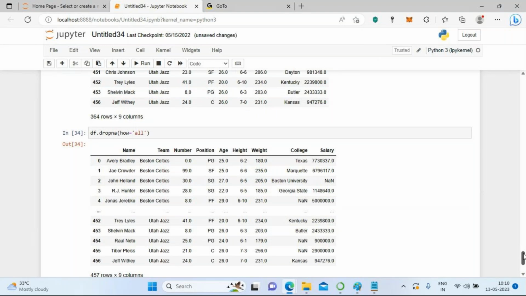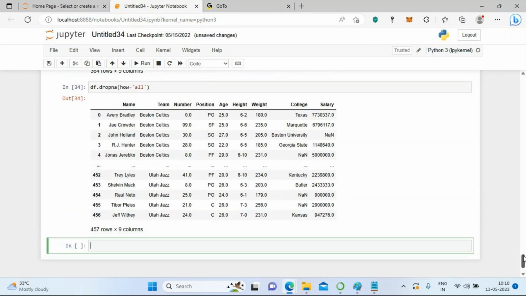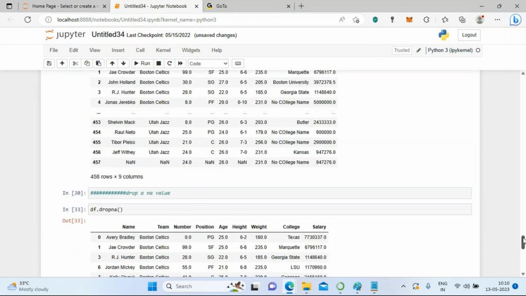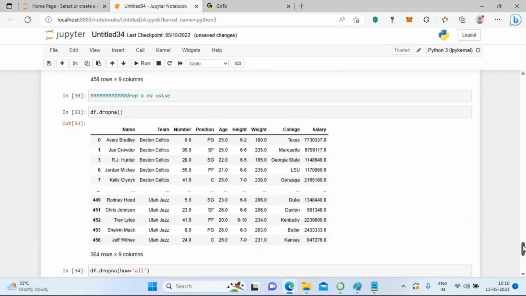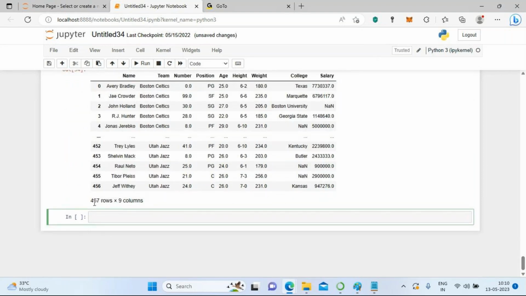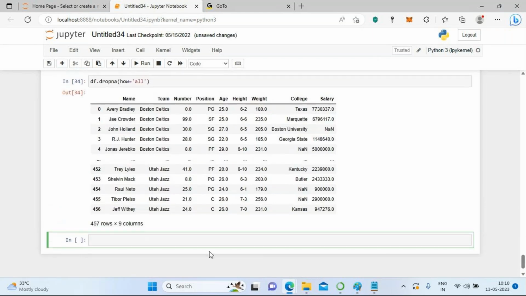You can see, again, 1 minute. After dropping, totally it contains 458 rows. Previously it contained 458 rows. Only one row is dropped because I already said how equal to all means if you take a particular row, all the columns should have the NA values. Then only it will drop.